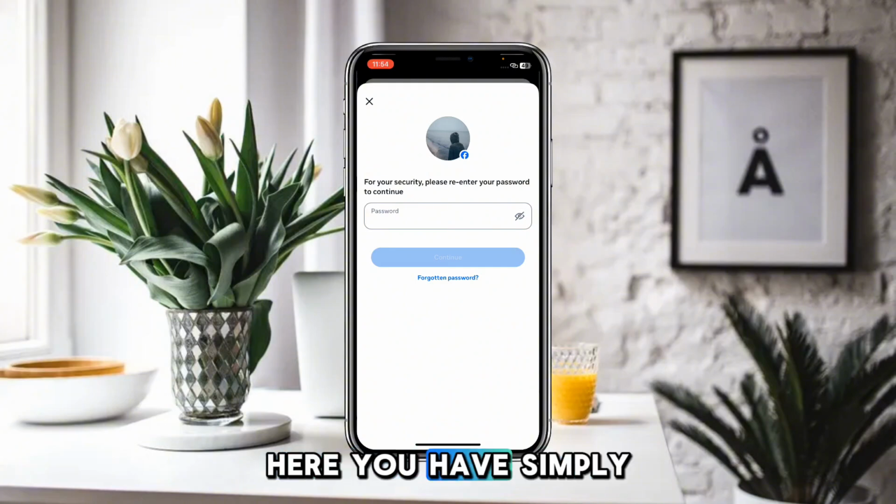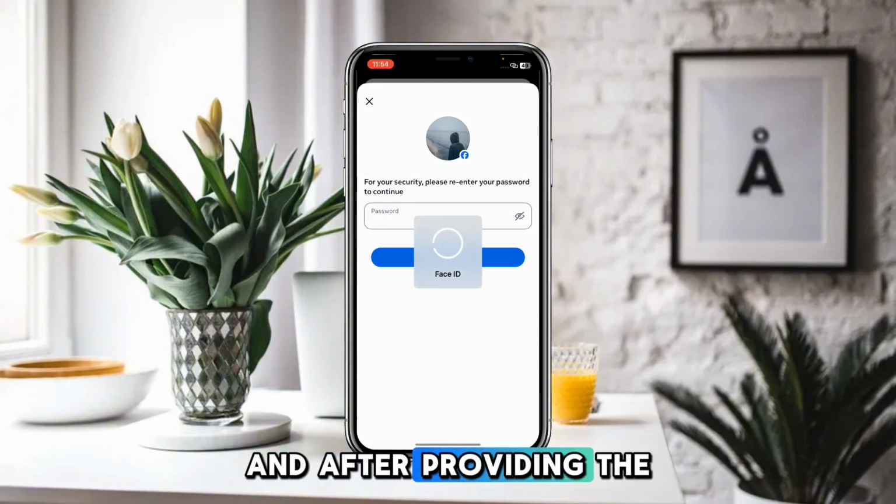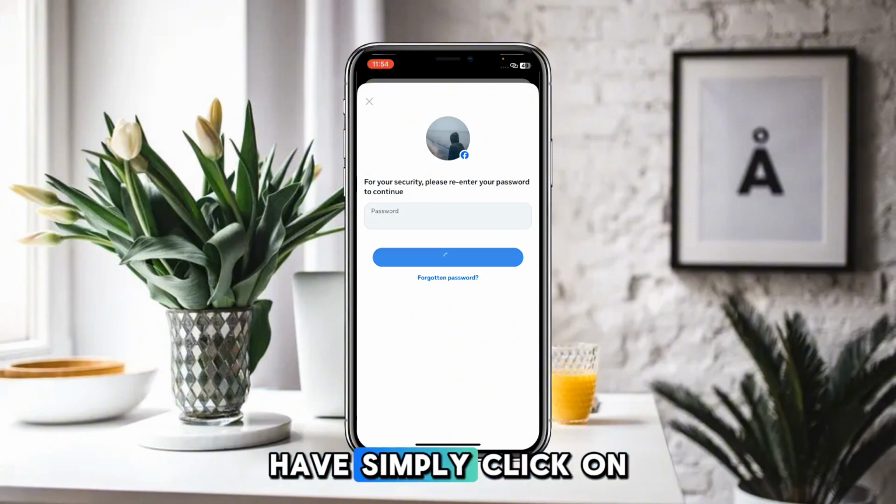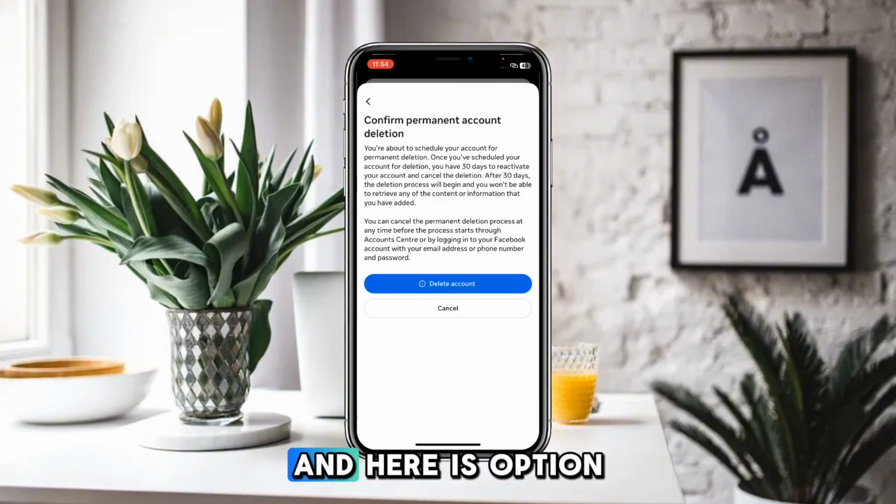After that, here you have to provide your password, and after providing the password, you have to click on continue again. And here is the option available that if you change your mind, then you have 30 days in which you can log in to your account again, and your account will be reactivated.